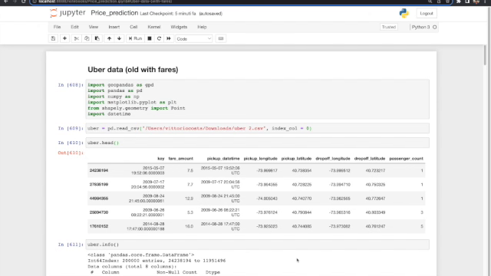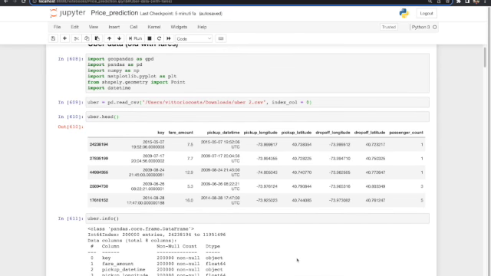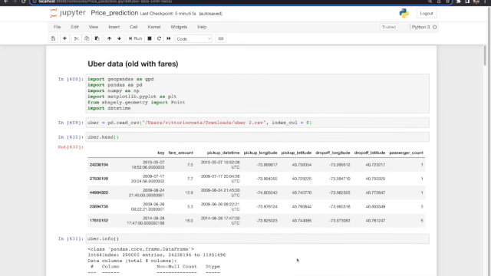Before 2015, we can see that there are 200,000 records, so 200,000 trips. And what we want to do is train a machine learning algorithm on the old Uber data that you have here with fares, and then find the same columns in the new TLC data and try to put a price on it. And then from that we can do many things.